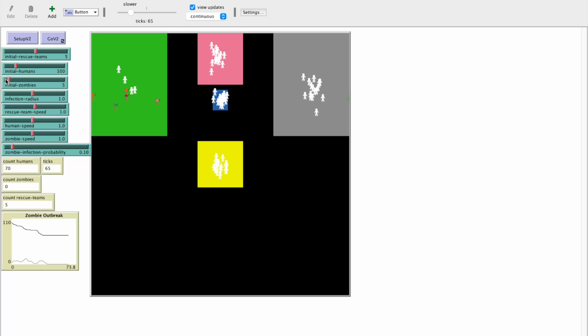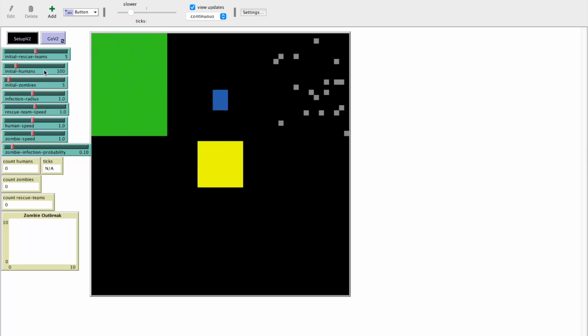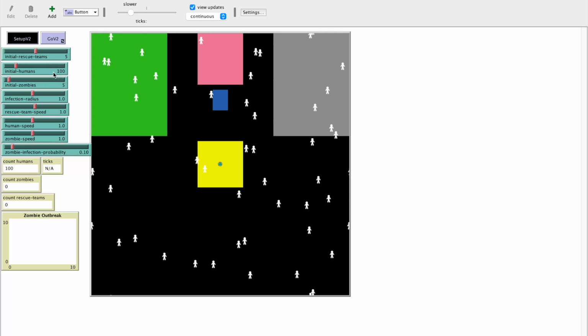We're going to adjust the zombie count back to 5. The human count will be at 100, infection radius at 1, and the speed is good for now. So the only variable we are adjusting in this simulation is the zombie infection probability. So we're going to click Setup, and we are going to start this brand new simulation.